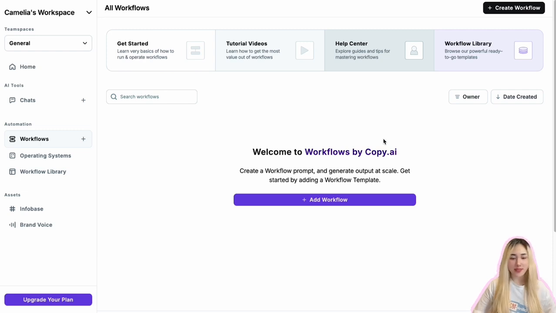you covered. When we navigate to the workflow section, we land on this clean dashboard. Here, you will see options like Get Started, where you can learn the basics, and tutorial videos for mastering workflows, a help center, and a workflow library filled with ready-to-go templates that can save you hours of time.